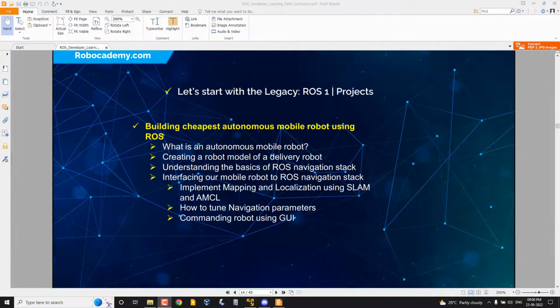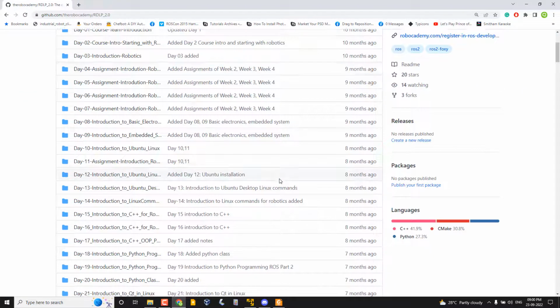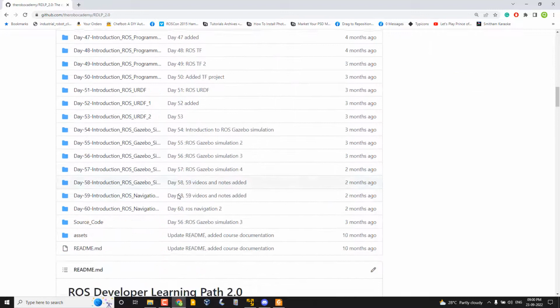Okay, so first, I just want to start with the last chapter that we have discussed when we just posted the course. Okay, so let me take the GitHub. I just want to show you the topics that we have discussed before to get a continuity. If you check the GitHub, you can see the topics that we have discussed at the end.